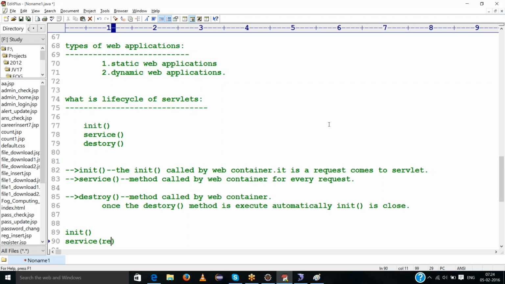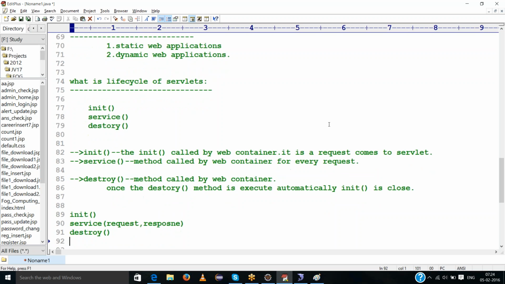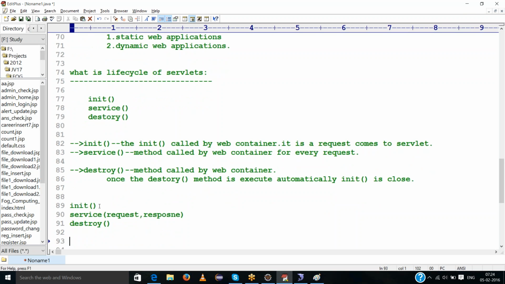In the service method, request and response objects are available. Another syntax. Okay now, init method, username and password. Once the submit button is clicked, it goes to the container. The container provides the request and response.